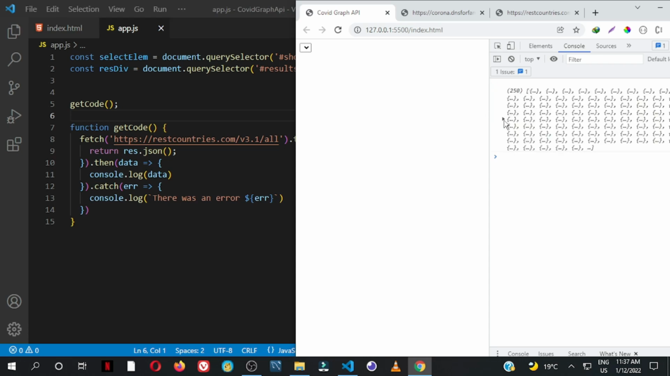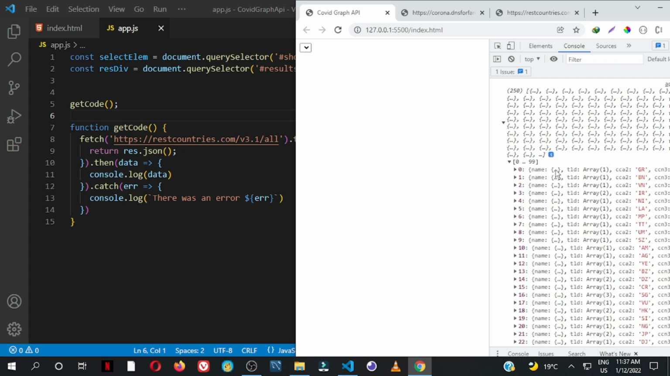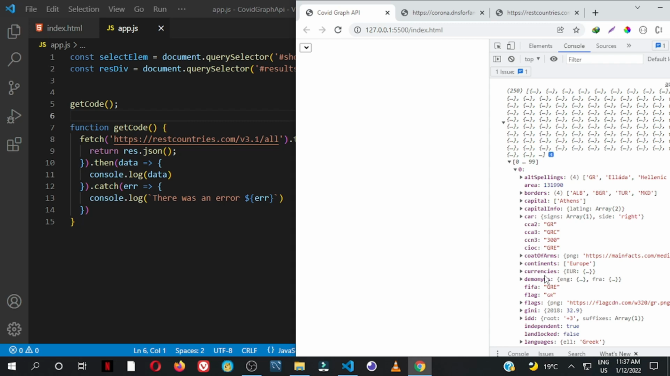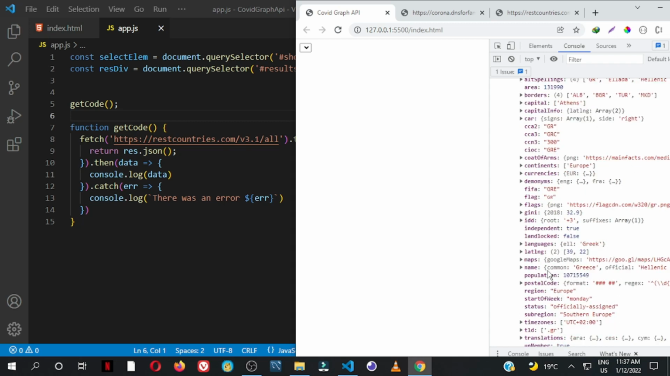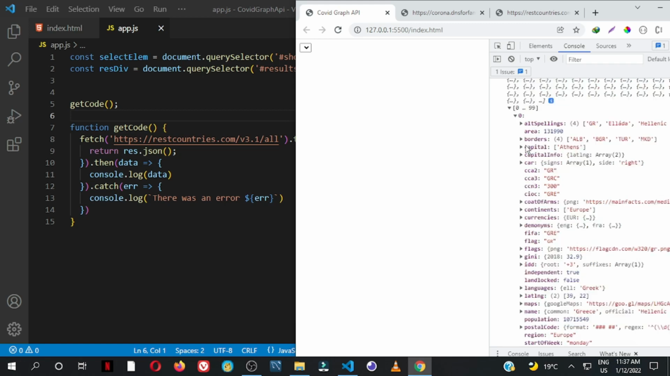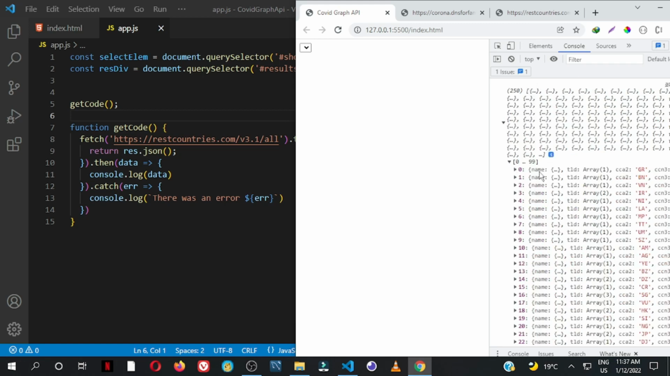So right now we have our data from the API, and they kind of divide it into 100. So here they will give you the country, so the name, stuff like that. So this is what we are getting back from that API. Very simple. You can see the name, stuff like that.